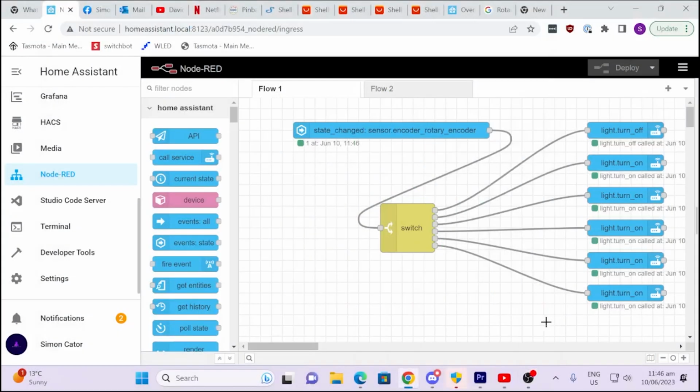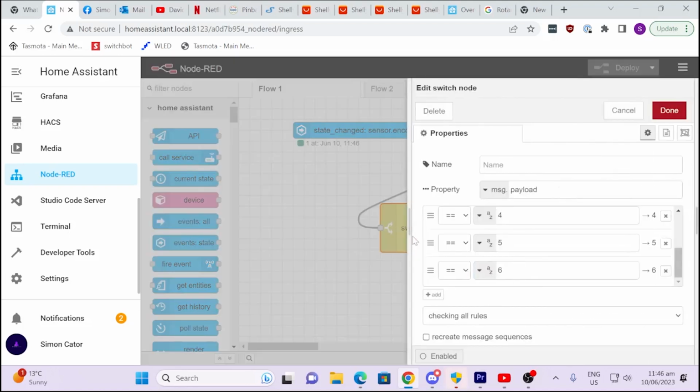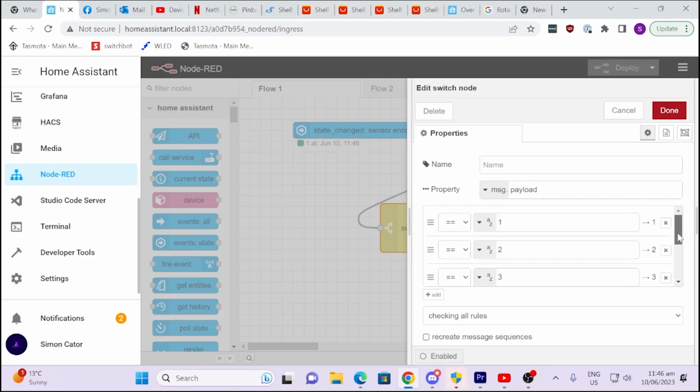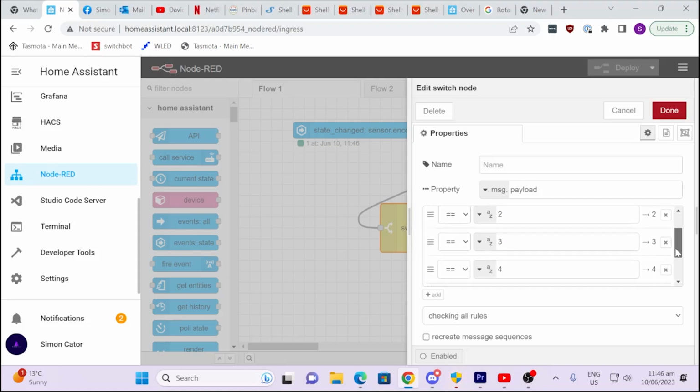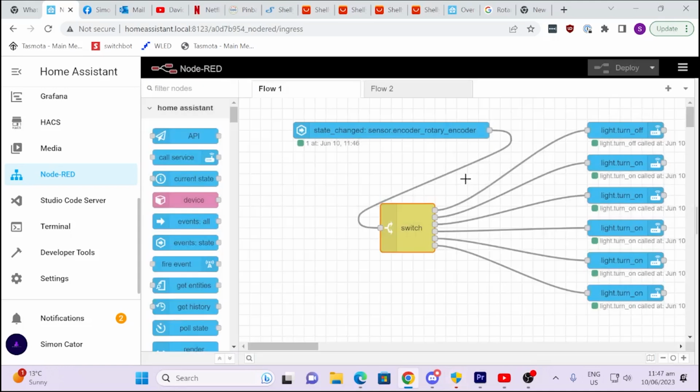So what I've done to get this going is I've used a switch component here in Node-RED. So if we open that, you'll see the switch component. What it's doing is selecting, looking for either a 1, 2, 3, 4, 5, or 6, which is coming from my Rotary encoder. So basically, if we turn a little Rotary encoder here, you will see that it's changing.